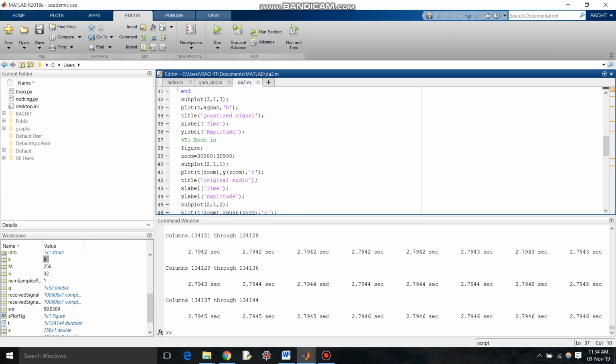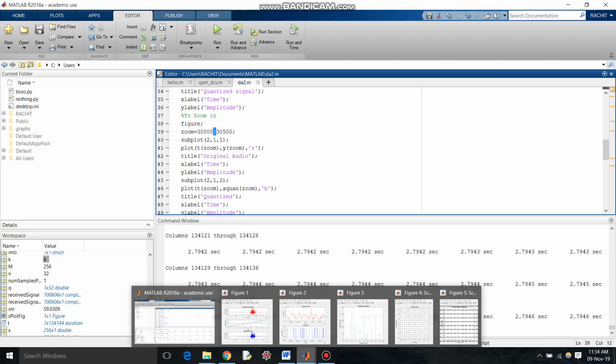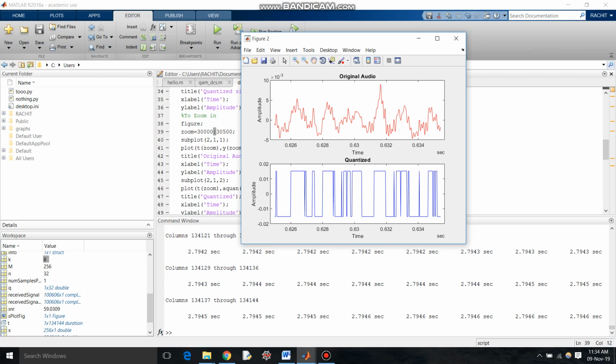To zoom in, we are taking specific nearby values, and we are zooming and plotting the values. That is T of zoom, Y of zoom, for zooming in the original audio signal. As you can see, it's very much spread out. And as you can see down over here, the quantized signal is also spread out.